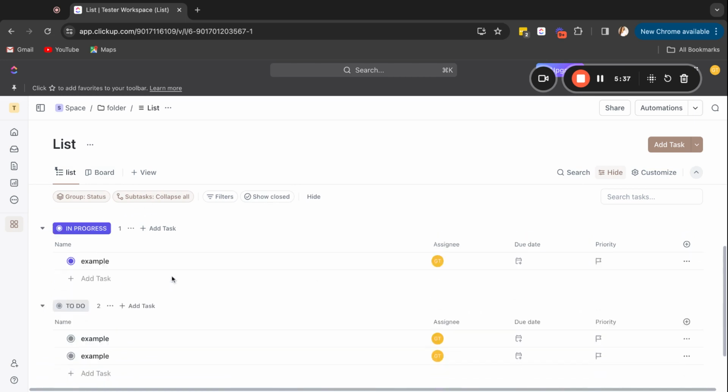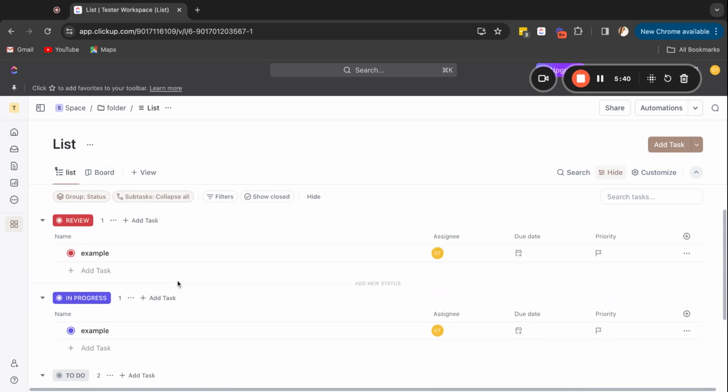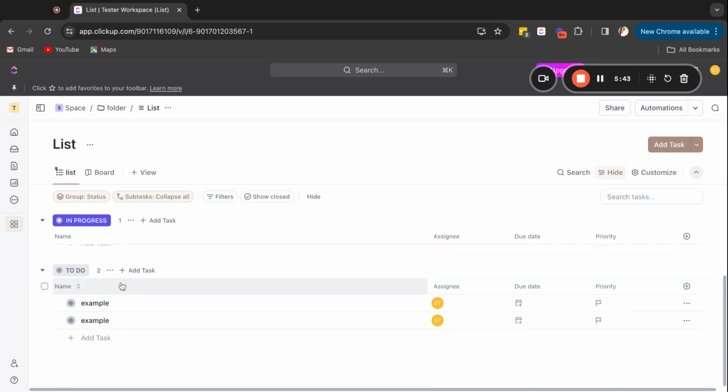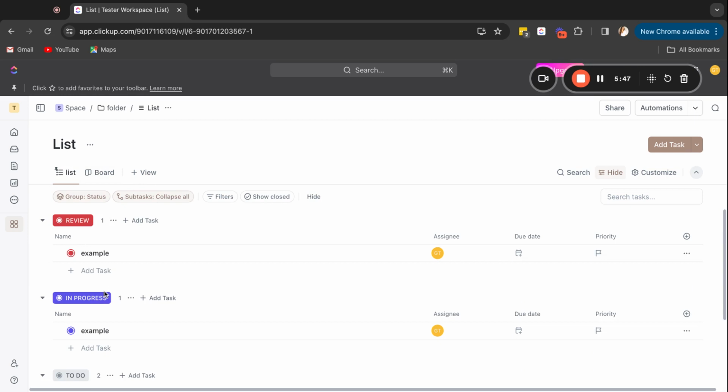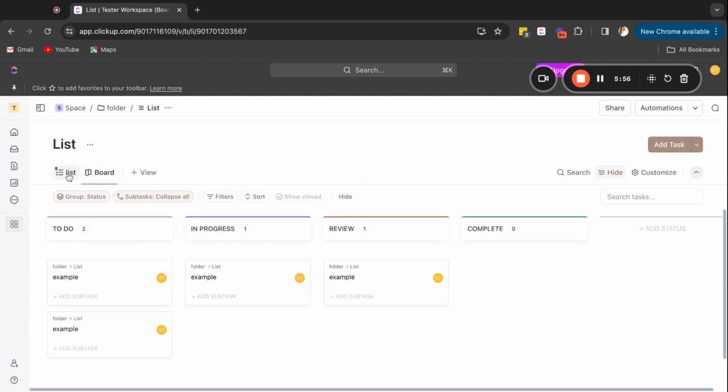Now, as you can tell, the order of the statuses became review and progress and to-dos because I changed the statuses here, so it reflects automatically here because we're talking about the same exact statuses. I'm sorry, the same exact tasks. So the tasks here are the same as the tasks here. They're just different ways to view them.